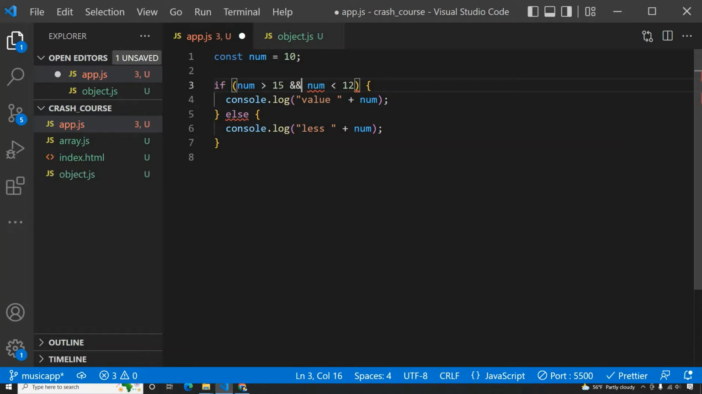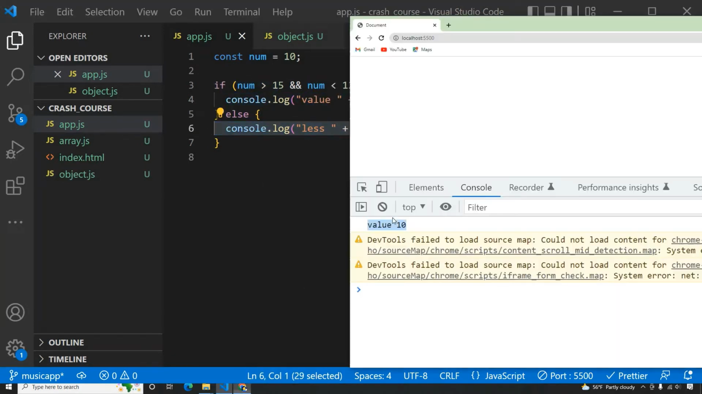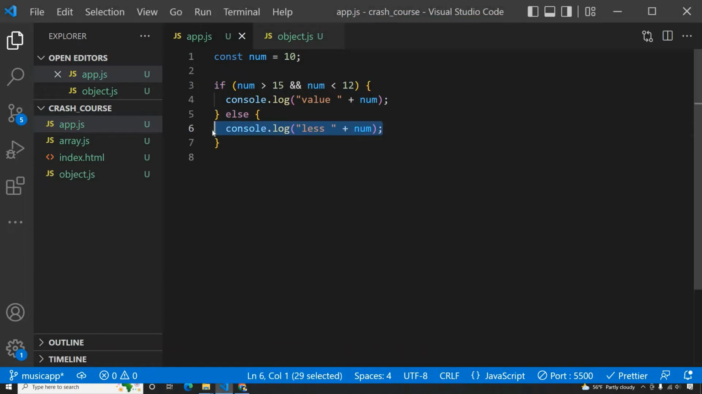We could also use the AND operator using the two ampersand signs here. Now it needs to match both of these values. If both values are true, then we will see it here. Otherwise we will see the less than 10 here because nothing is matched, so it's going to go here. That's how we can easily use if and else.